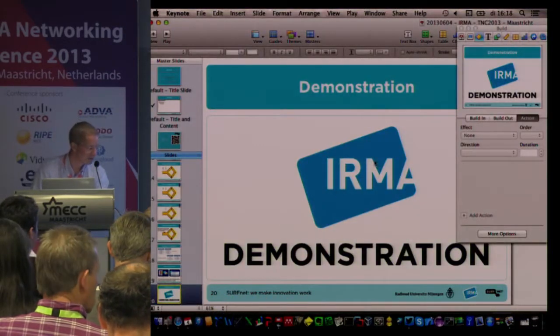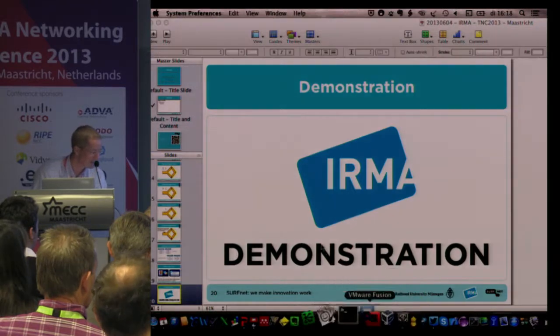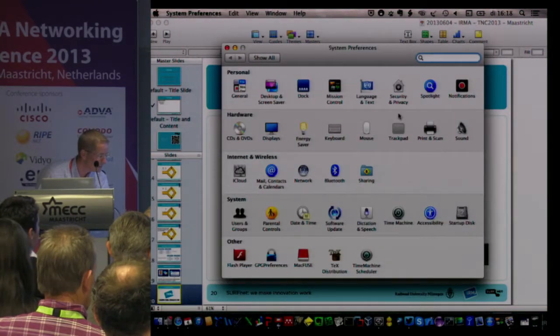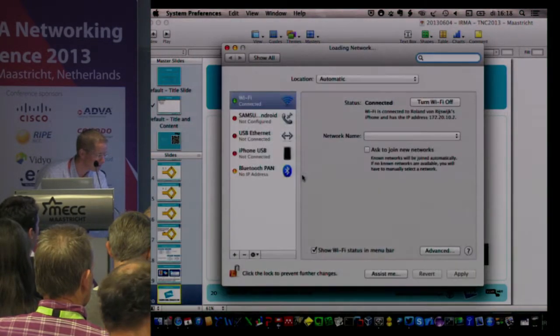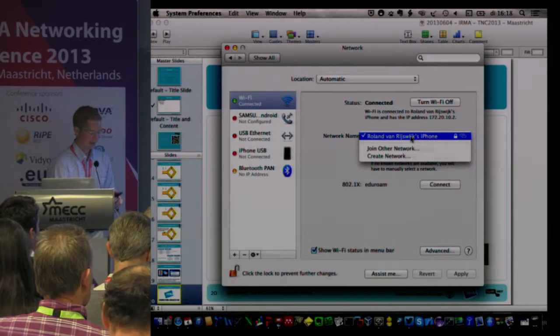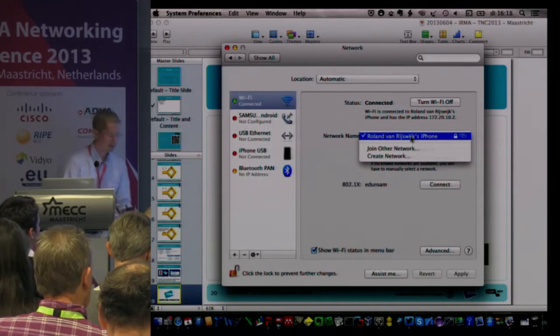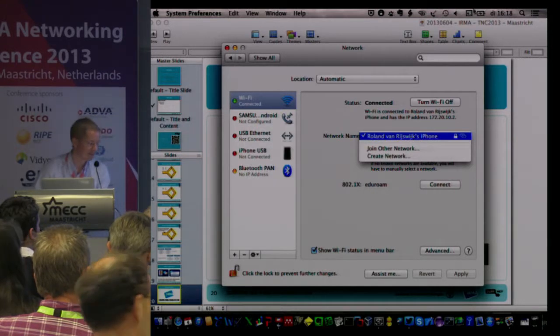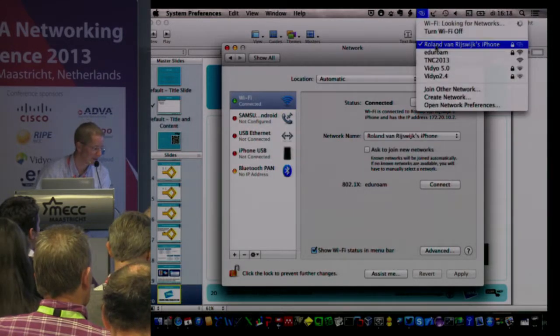So now we're going to see if the network really is back. Now I just have to reassociate with Eduroam. Give me a second. Let me turn this off. And then see, there we go. Eduroam.